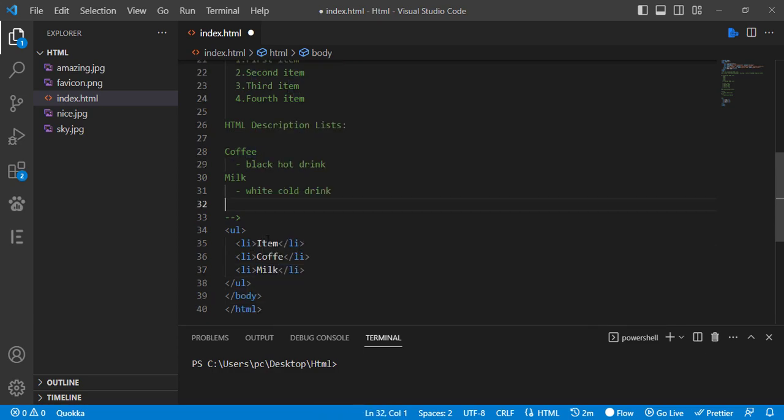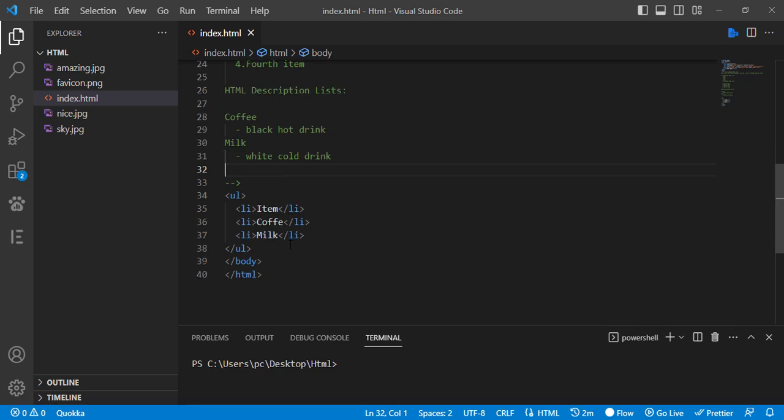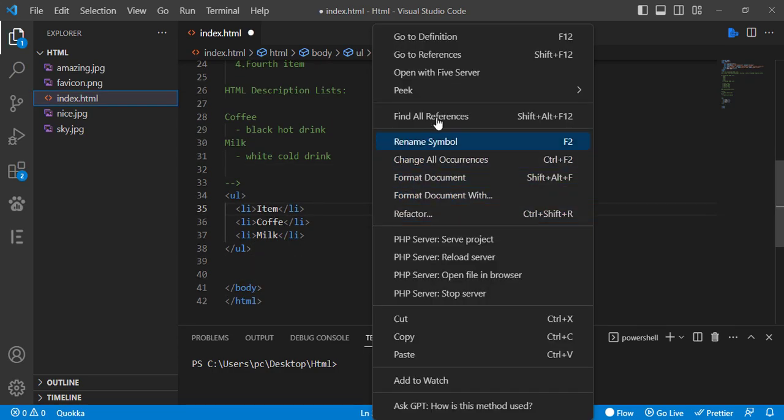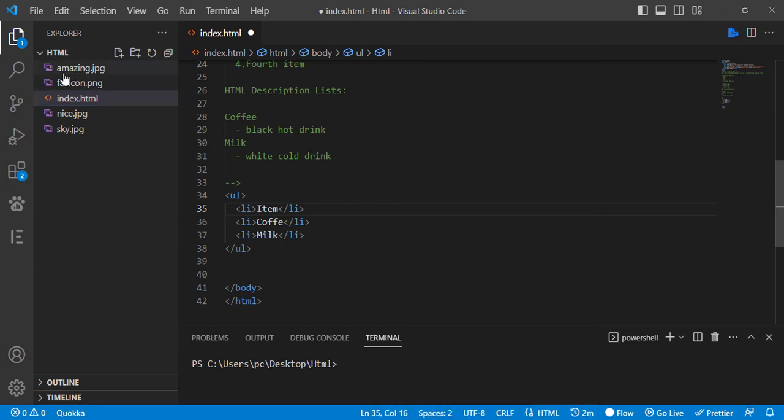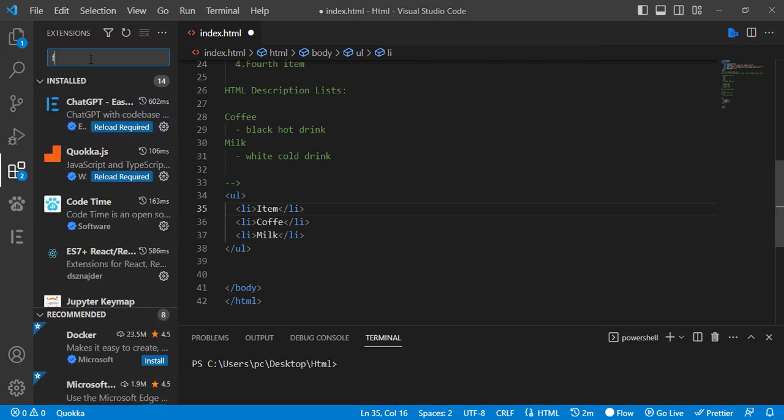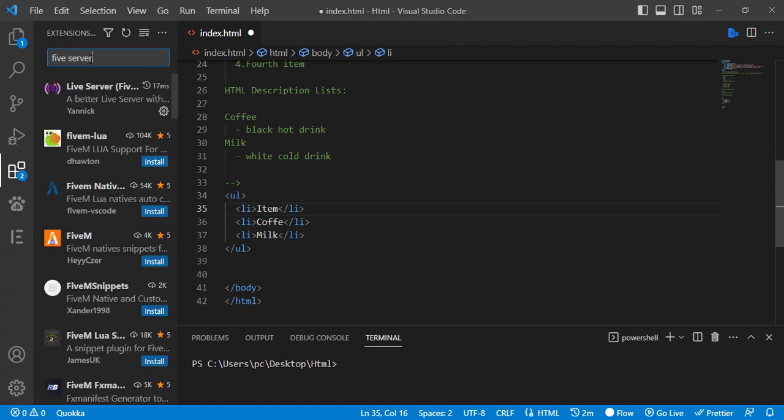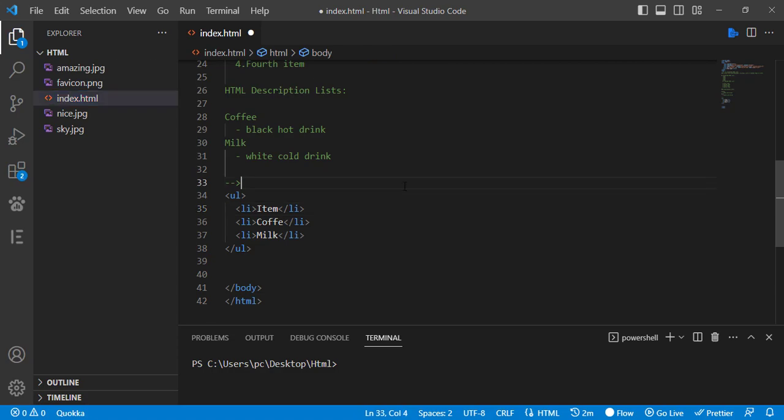Now if I save that, and I open this with Five Server, so if you don't know how to get this Five Server, you can just go to the extensions, and within there you could search for Five Server, then you can install it and it will appear there. So I'm gonna do that, open with Five Server.